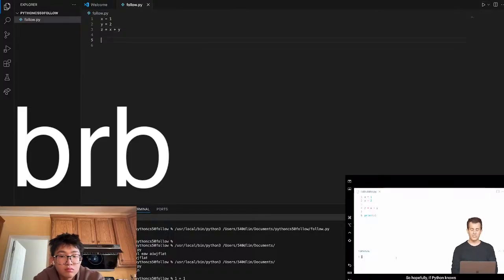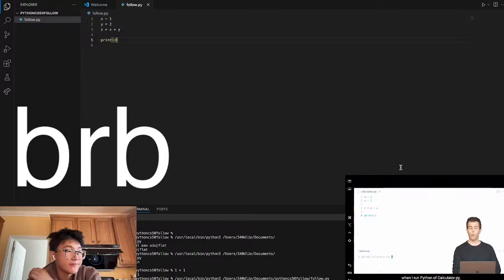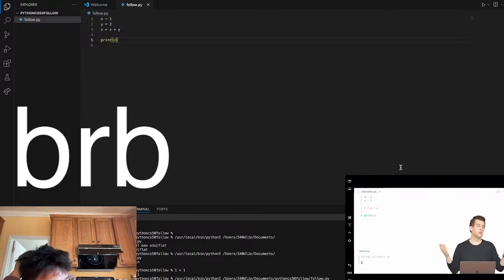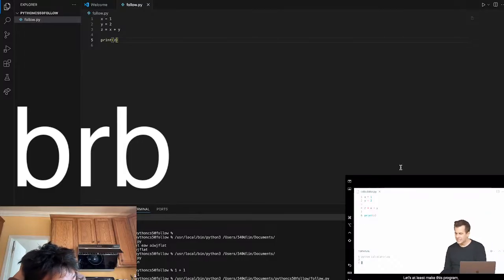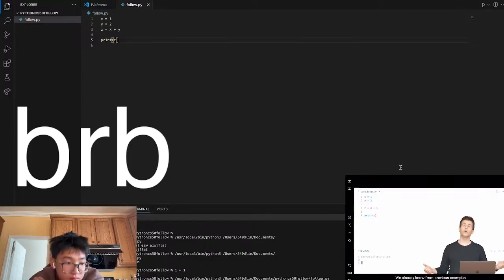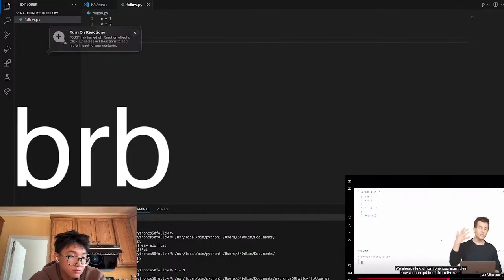So hopefully, if Python knows its math as well as I do, when I run python calculator.py, I should see, hopefully, that 1 + 2 equals indeed 3. All right, so not that surprising and not that interesting. And honestly, this isn't the most useful program because it's always going to calculate 1 + 2 = 3. Let's at least make this program a little more interactive, right? We already know from previous examples how we can get input from the user. Let's bring back that input function.